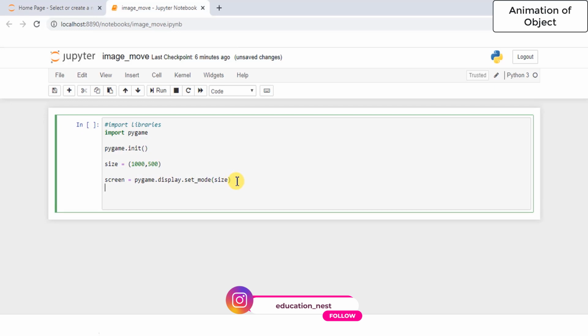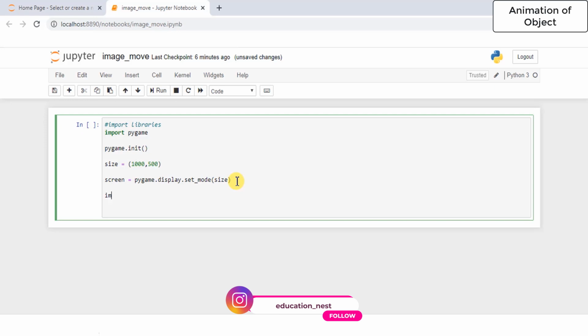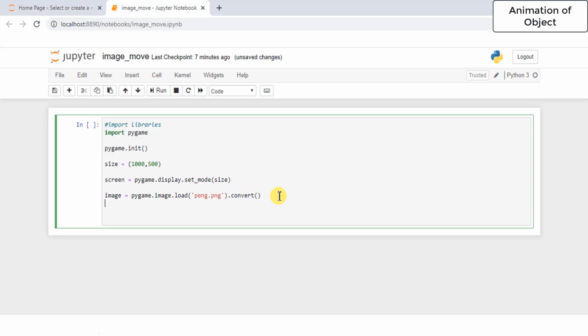After creating the window, you can load any image. You can create your own cartoon character, game character, and you can load that. pygame.image.load, and here I'm going to load my favorite cartoon character, penguin, angry bird, peng.png, and use the method convert. You can also skip this step. You can skip this convert function as well.